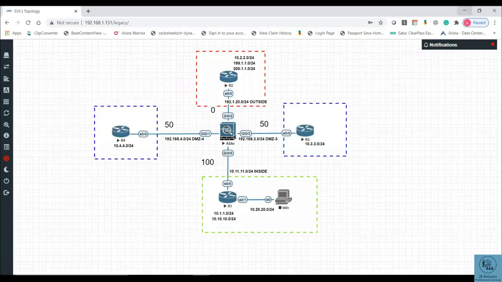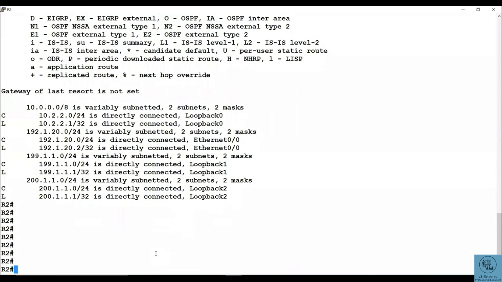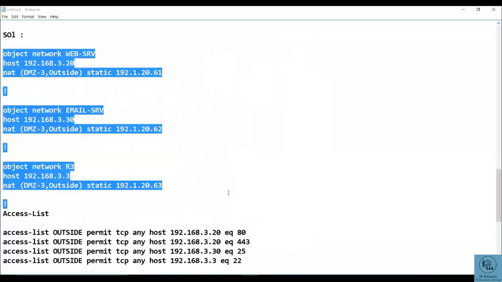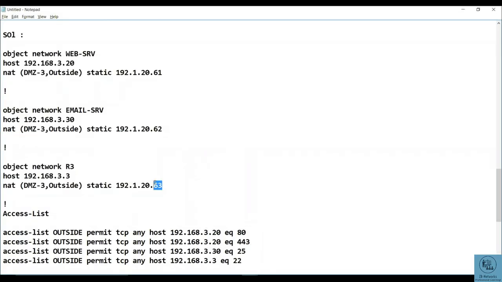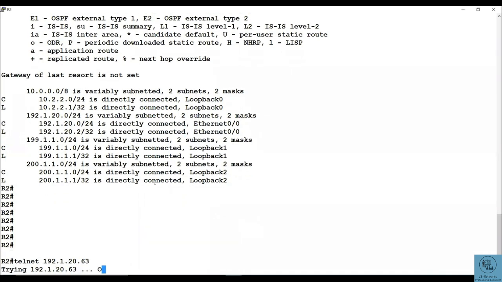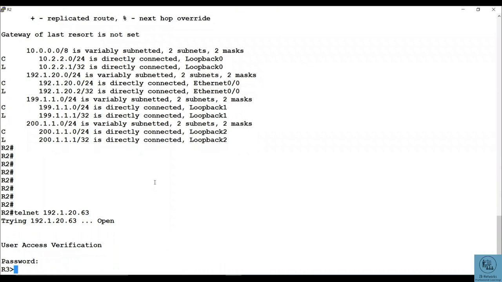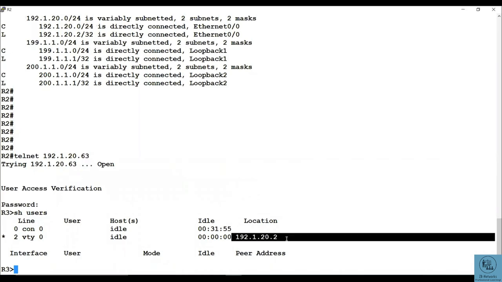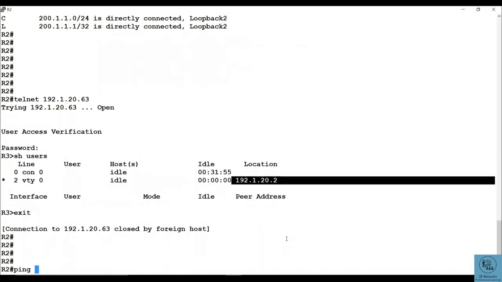So to verify, you go to R2, and from R2 you try to telnet to R3, but on the public IP. So the public IP is basically 192.1.20.63, and here we go, and you are inside R3. If you see show users, public has access to telnet. Likewise, if you want to ping, you should ping 192.1.20.63, that's the public IP. In turn, this packet will reach your R3.